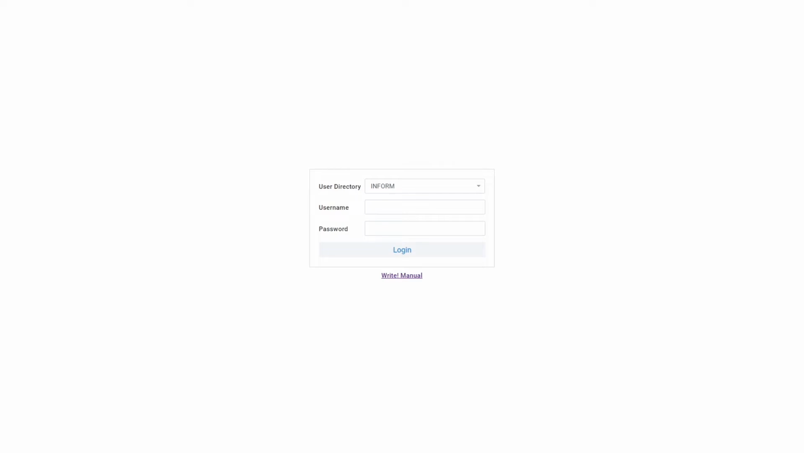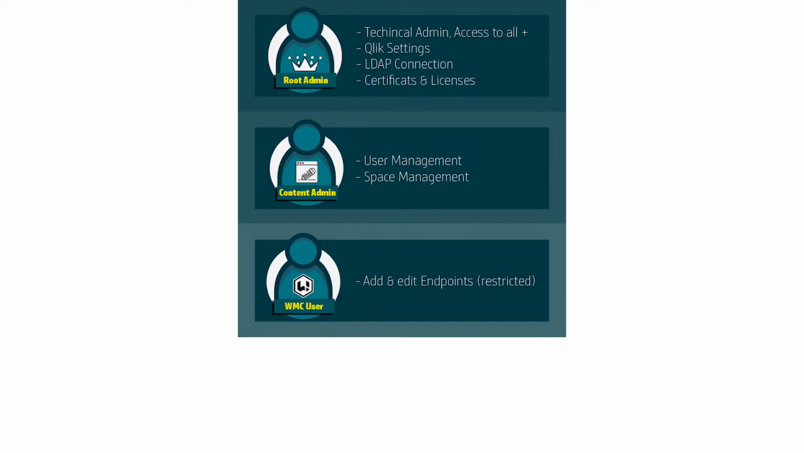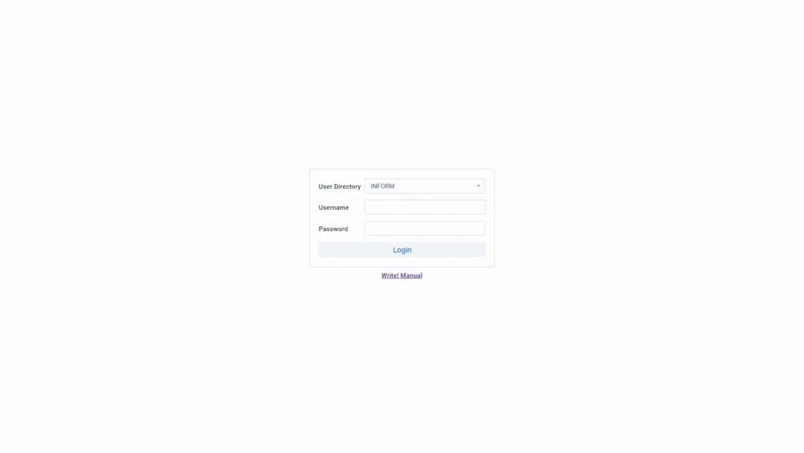By means of our multi-client compliance, there are four different types of users: root admin, content admin, WMC user, and write user. Each has their own purpose and restrictions. The root admin has access to everything, while the write user can only access the manual.